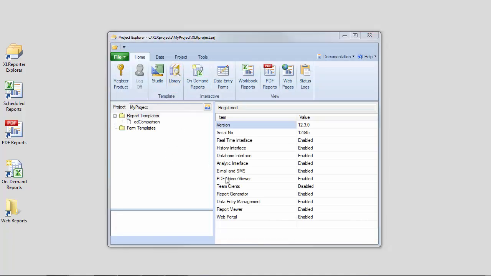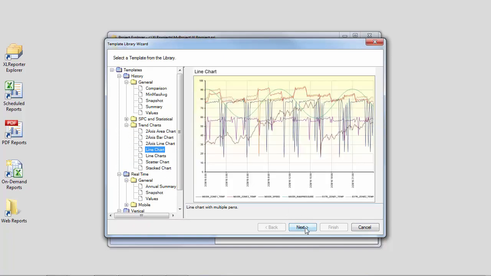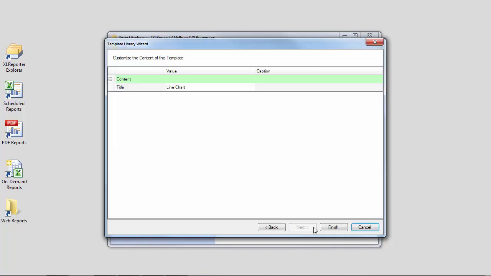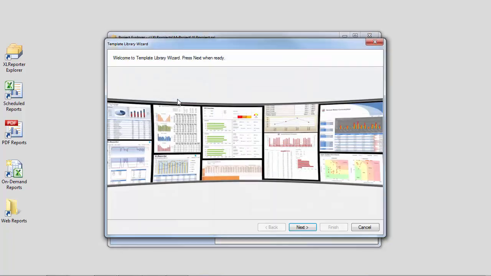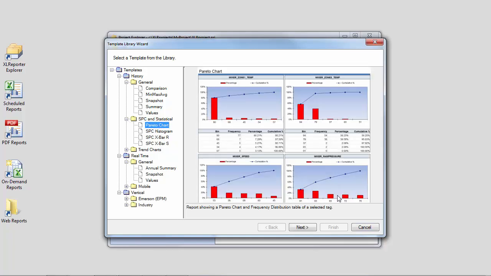Next, let's go back and create another template. Let's just do a general line chart trend kind of template. And then finally, let's do something a little bit more specialized. So we'll go into the SPC reports and use the Pareto chart template.